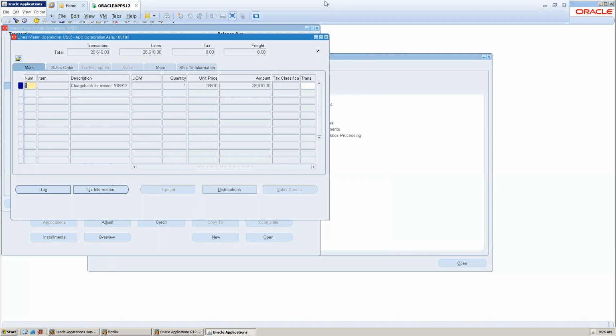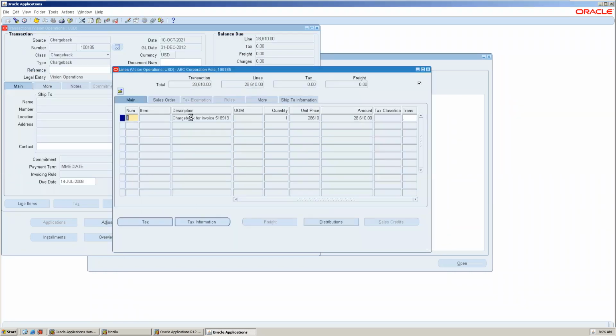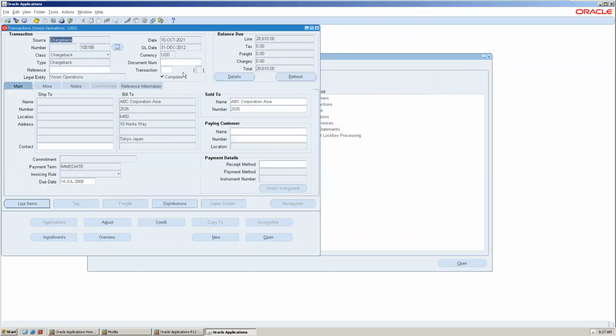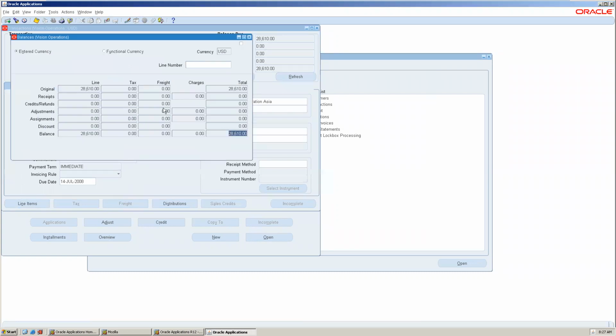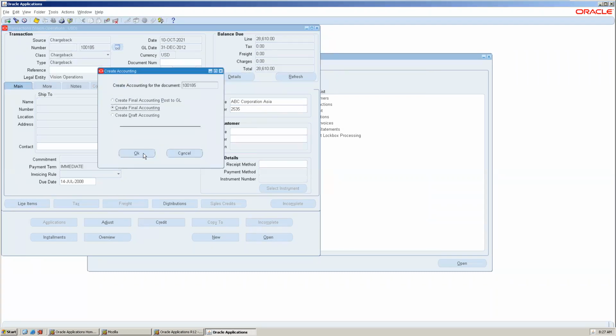Okay, Mon, do you hear me? So we are querying the chargeback in the invoice screen. It is created automatically. Okay. Once you save the chargeback here, it is created automatically. Create accounting. We'll view the accounting.